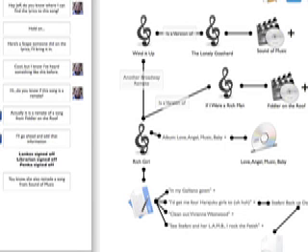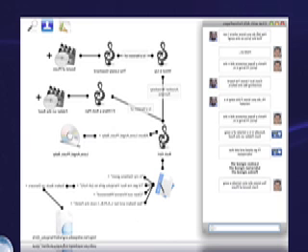Now, I don't want to go too deep into it because I've been accused of being a little too techy in my life, but what's happening behind the scenes here on the back end, get it? Huh? All right.